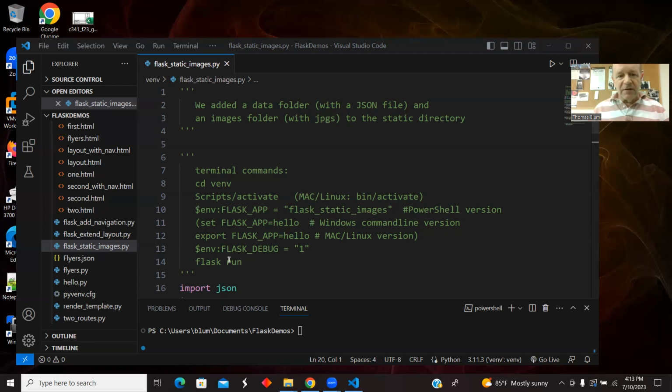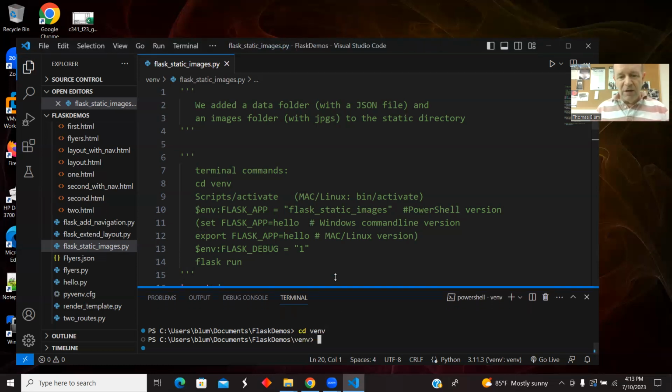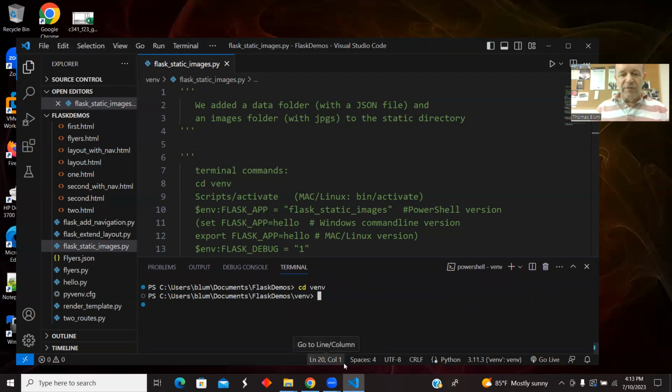I'm in the Flask demos folder. I want to move into the virtual environment folder, so I'm typing at the bottom in the terminal, cd venv, and then I'm going to activate. That's in Scripts, slash activate. That's the PowerShell version.